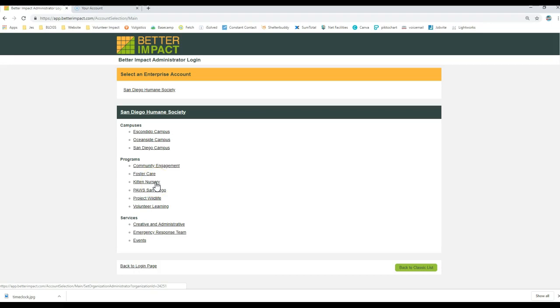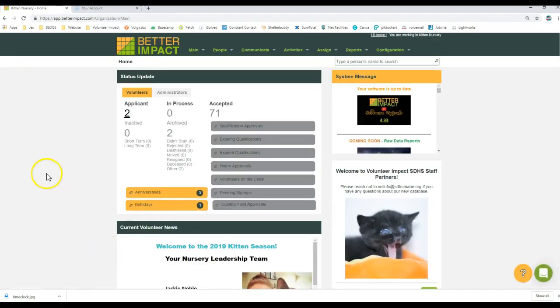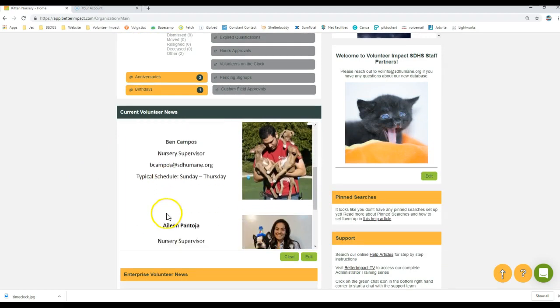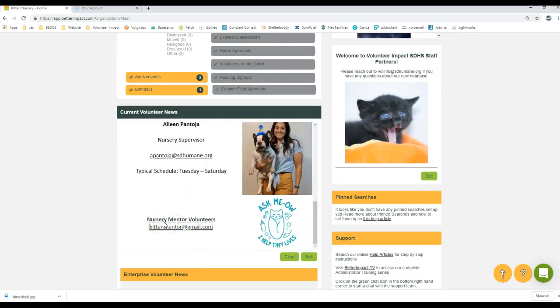I'm going to go ahead and use the nursery as our example. So this is what the home page of the nursery looks like. So this is a dashboard. We'll get more training on that later. This is the current news volunteers in this account can see specifically about this volunteer work.